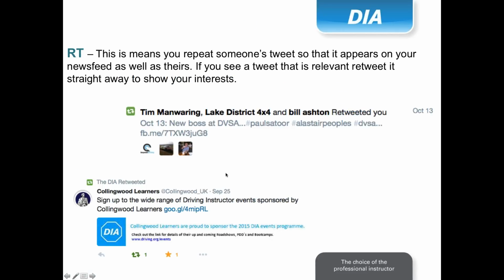Right, and the next one is an RT. An RT stands for retweet, and this means you repeat someone's tweet so that it appears on your newsfeed as well as theirs. So if you like something that you see on Twitter, you will just press the retweet, which is this little green button, and it will copy that message onto your newsfeed and send it out to all your followers.